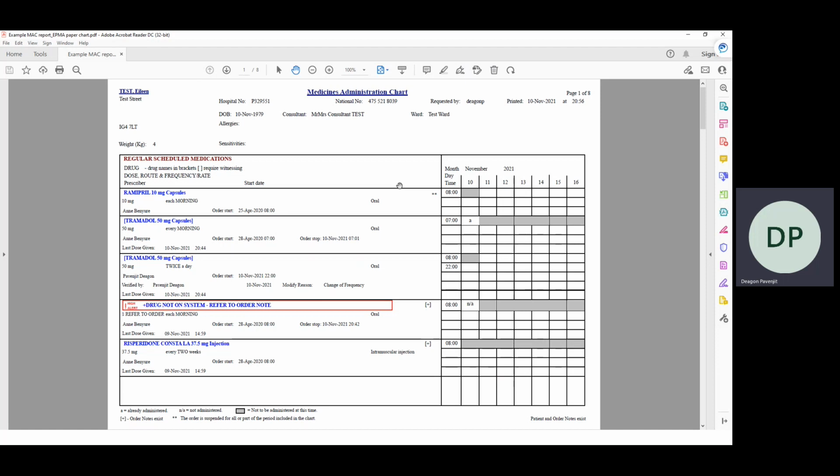Presented on the screen now is an example medication administration chart MAC report. The top section is where the patient banner is presented. Top left-hand corner will give you the patient's name, beneath which you have the patient's address. You have the hospital number, which is the real number, national number, the NHS number, patient's date of birth, and the consultant and ward to which the patient is currently admitted.